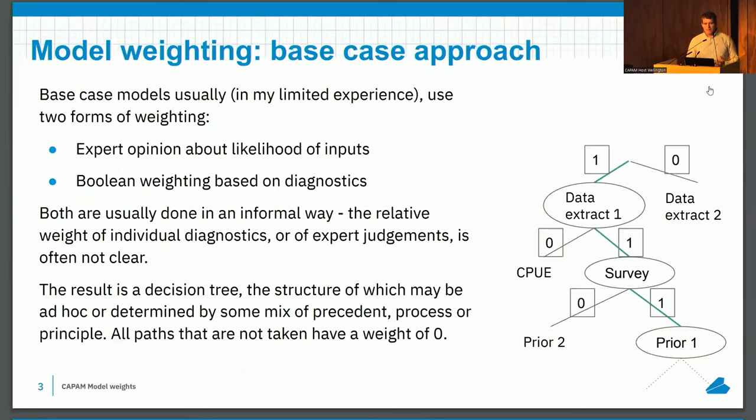As we've already just heard, model weighting really pervades every aspect of stock assessment practice. If we're thinking about a base case model, for example, in my limited experience, usually there are two forms of weighting that go into it. One of those is expert opinion on the likelihood of inputs. So you choose which data sources you put into your model, and then you go through the process where usually there's Boolean weighting, pruning of that tree of plausible models, and you end up with, for example, a single base case model at the other end.